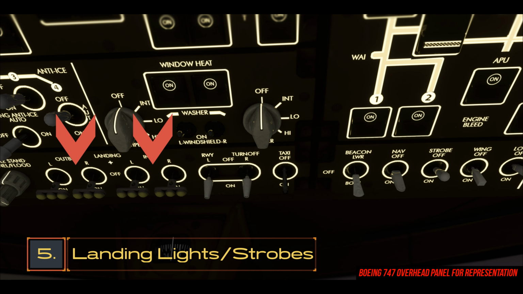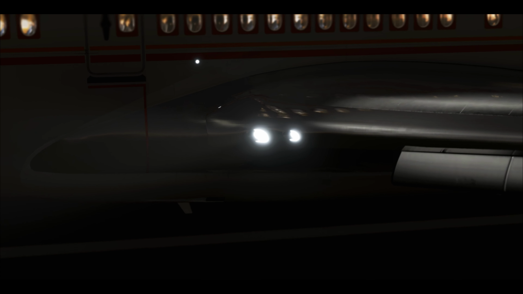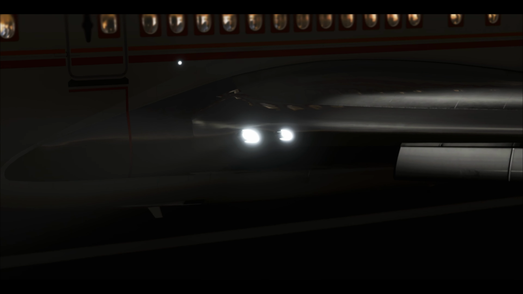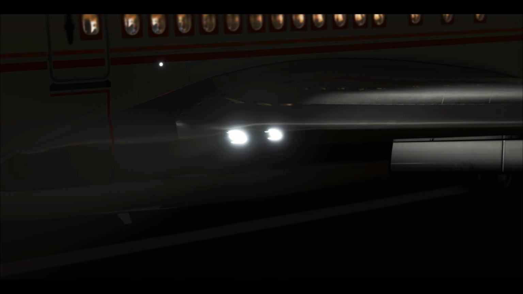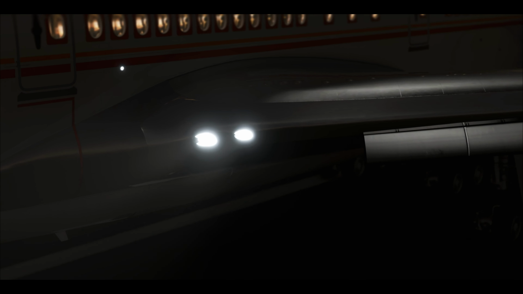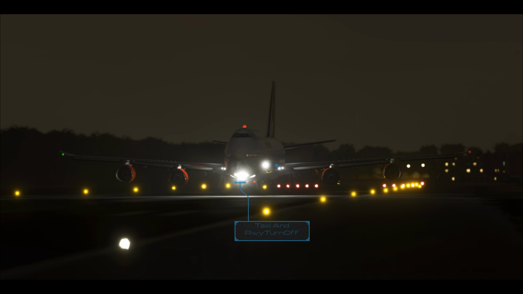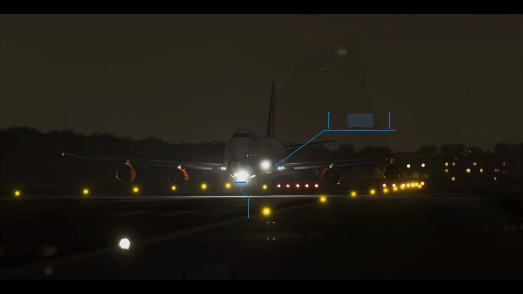And last but not the least, the landing lights and the strobe lights. Landing lights, one of the most powerful lights in the airplane and visible from very far away. They come on just before entering the runway, and generally they go off at about 10,000 feet as you climb. And during your approach and landing, they come on as you pass 10,000 feet. And once you've landed and you vacate the runway, you put the landing lights off.